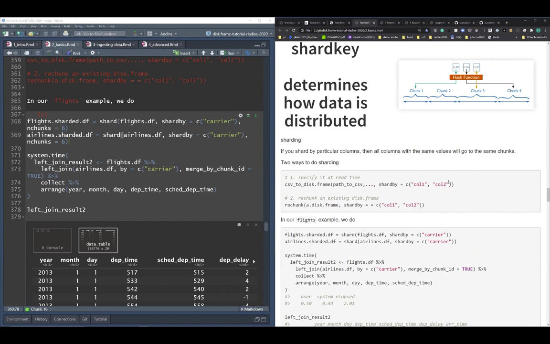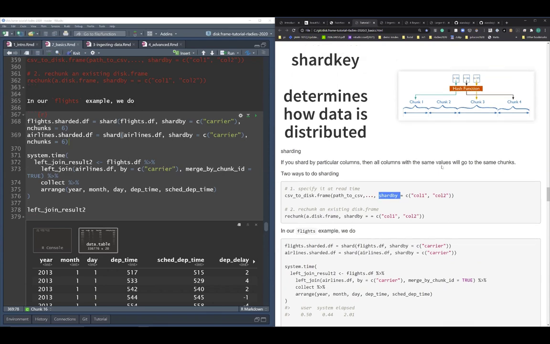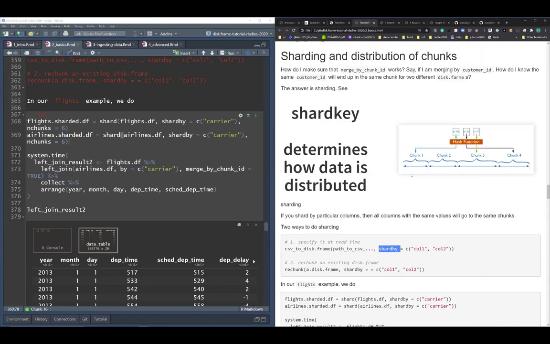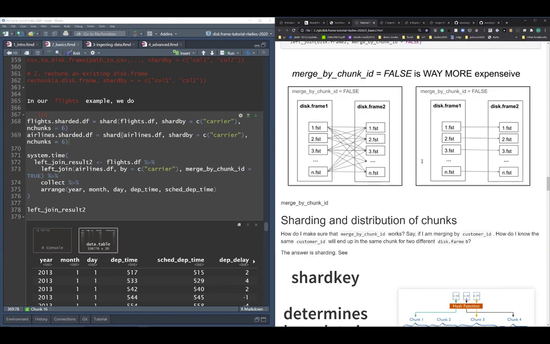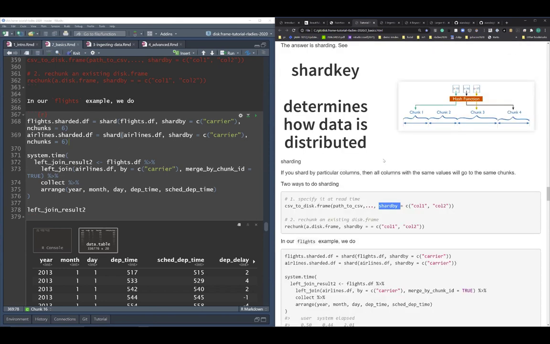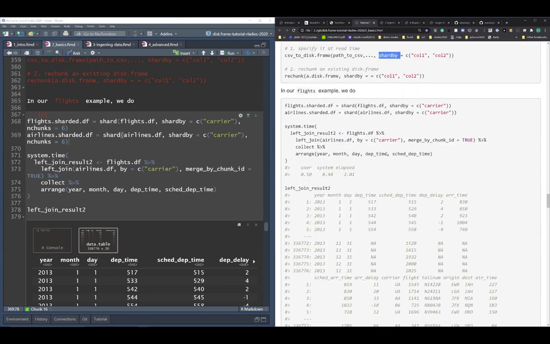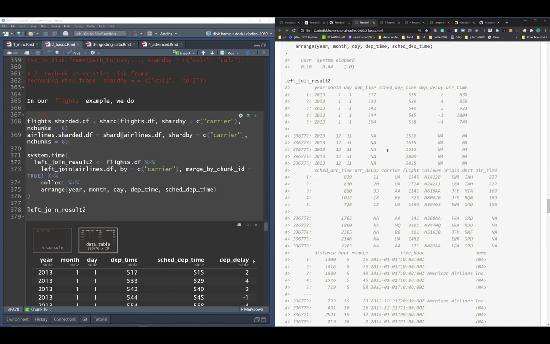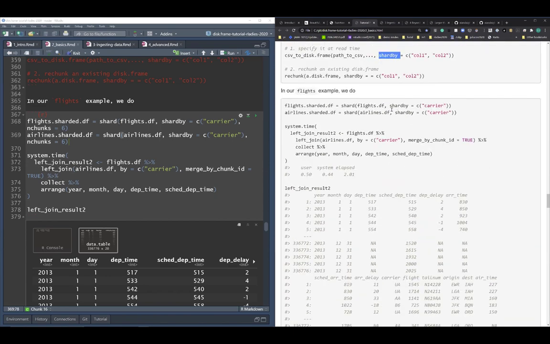So all customers with the same customer ID end up in the same chunk, something like that. So that's a little bit of planning I have to put into it. But it will speed up all your group bys and all your joins if you apply this shard concept properly. But that's another performance tip. Plan ahead and think about how you want your data to be distributed. Typically it's like customer ID, account ID, very simple stuff.